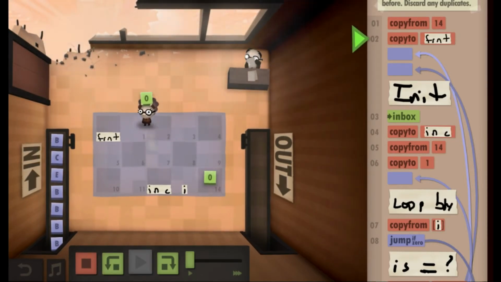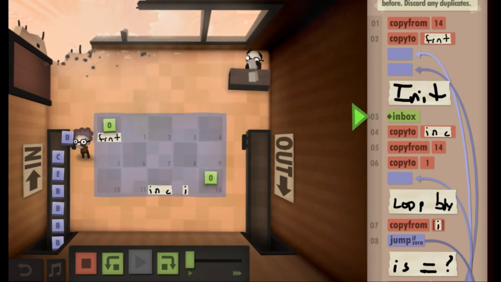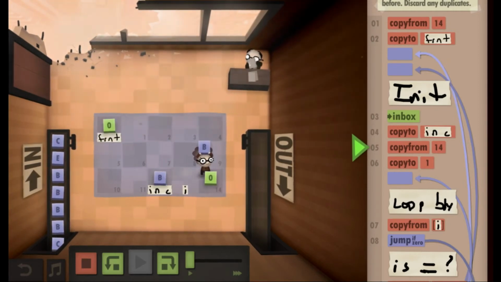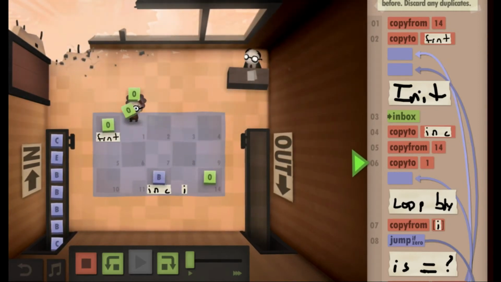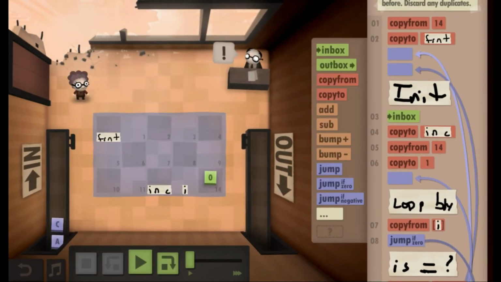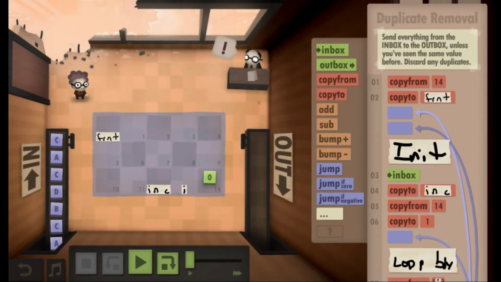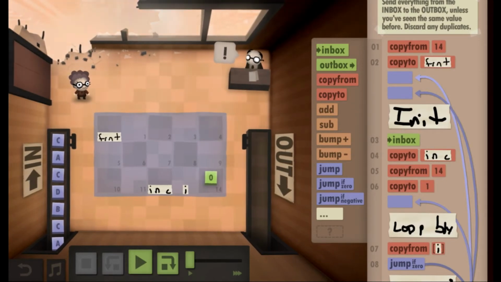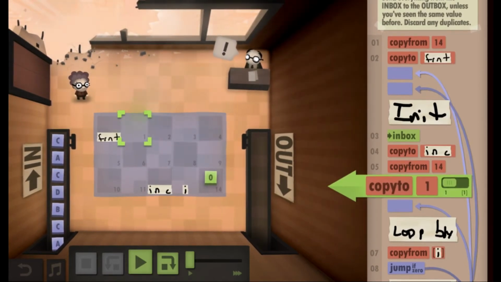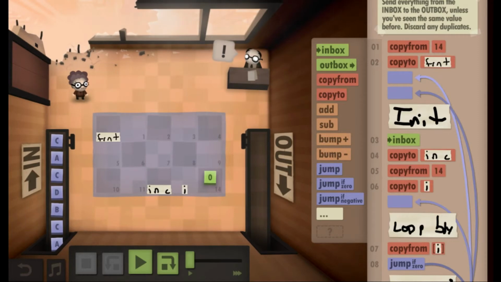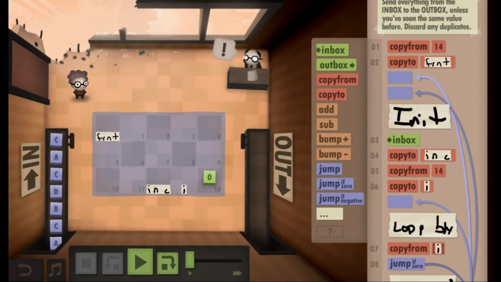So let's pull out zero. We copy it to the front. We grab B. We copy it to our in copy. We put zero into the... No. Okay, what is it doing? So we copy from 14 and we copy it to I. I don't know why it went to 1, but I think I just remember that that was old dead code that was trying to do something there.